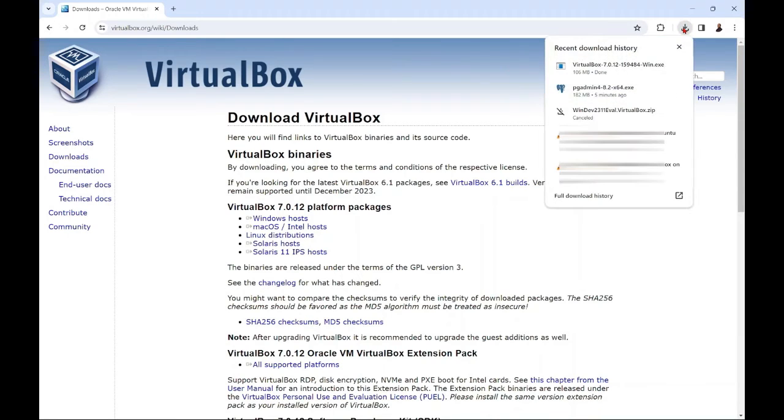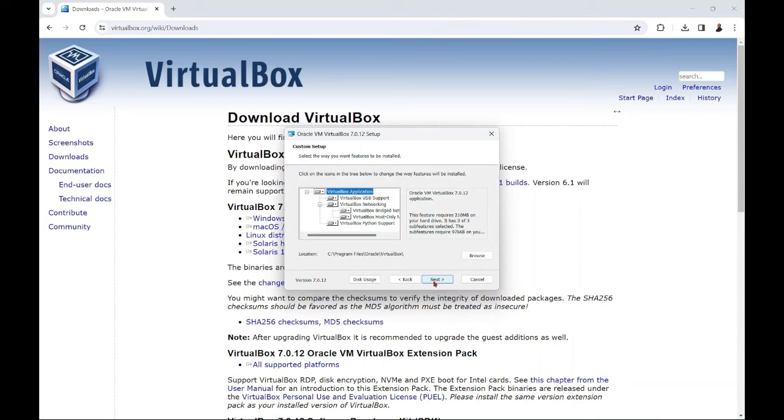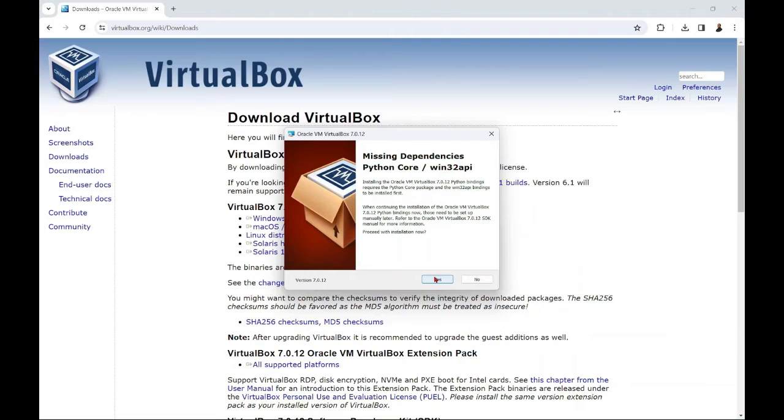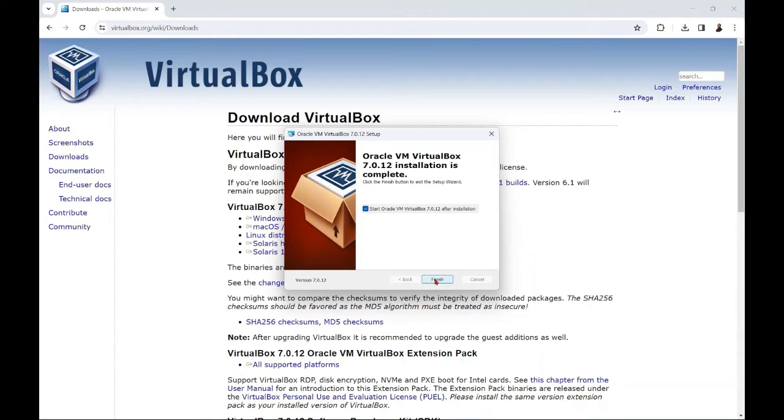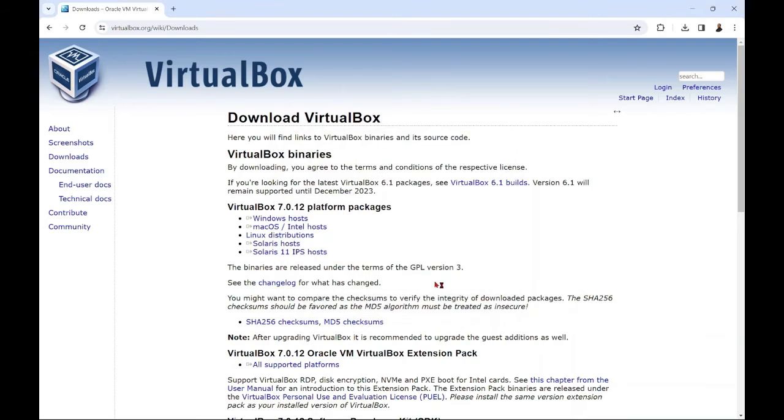Once the download is complete, open the executable. Select Next. Keep the default and select Next. Select Yes. Missing dependencies, Python core. Select Yes. And then select Install. Select Finish to start the VirtualBox after installation.